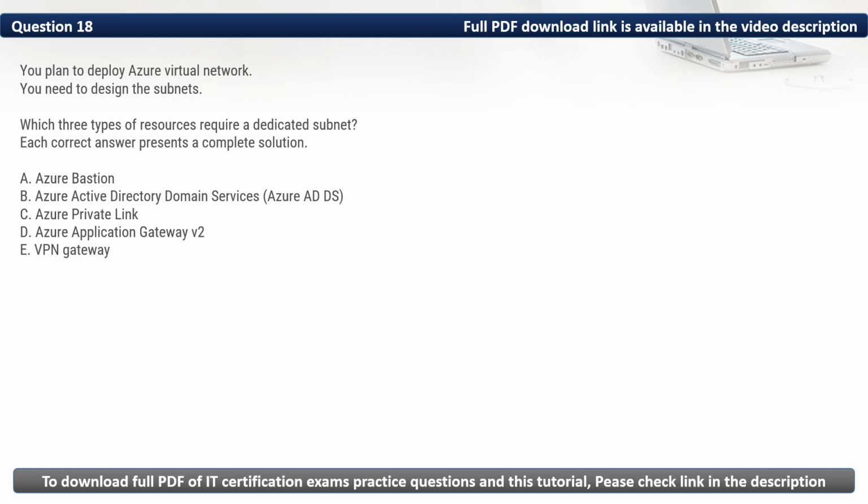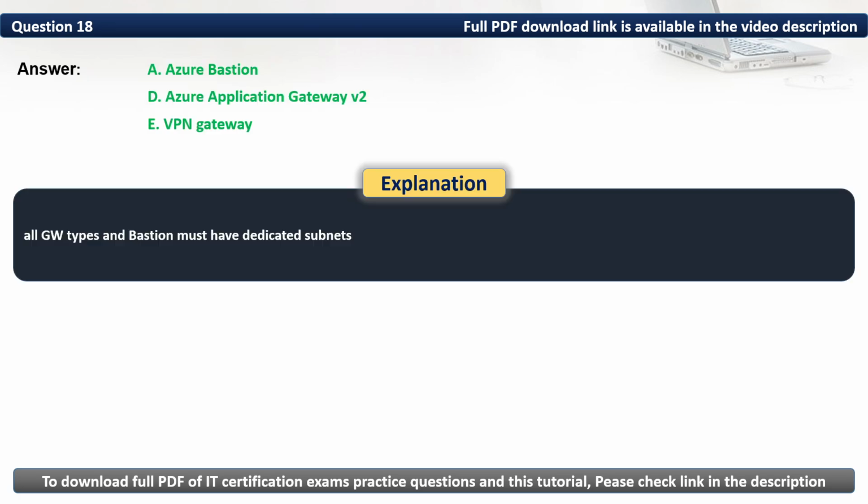Here in this question, the three types of resources that require a dedicated subnet are Azure Bastion, Azure Application Gateway v2, and VPN Gateway. As such, the correct options are A, D, and E. All gateway types and Bastion must have dedicated subnets.